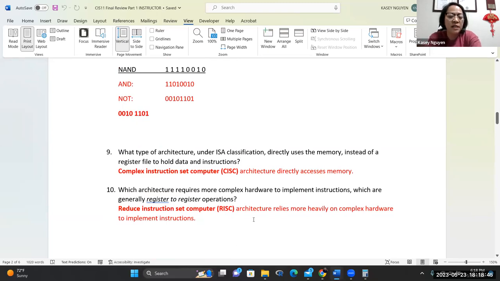Which brings us to number 10. So with reduced instruction set, you would have more complex hardware, right? So it's going to be give or take: complex instruction, reduced hardware, or complex hardware, reduced instruction set. So for number 10, which architecture requires more complex hardware to implement instructions, which are generally register to register operations? That's your RISC, reduced instruction set computer. In this case, we would rely heavily on complex hardware to implement instructions.